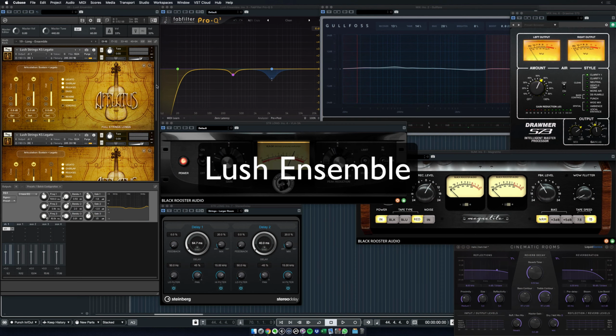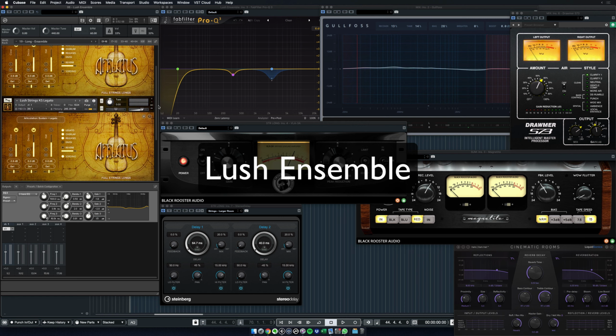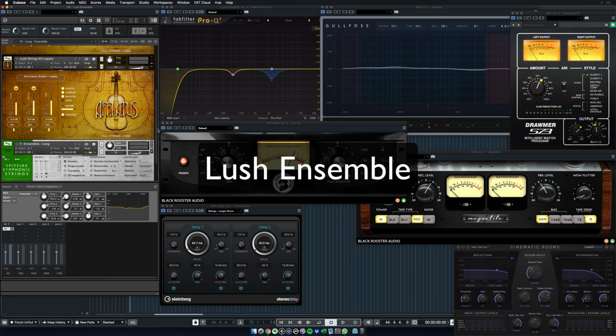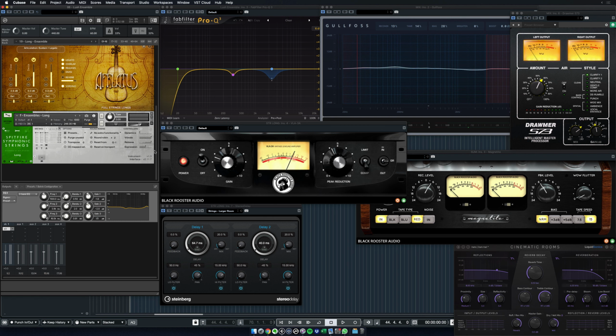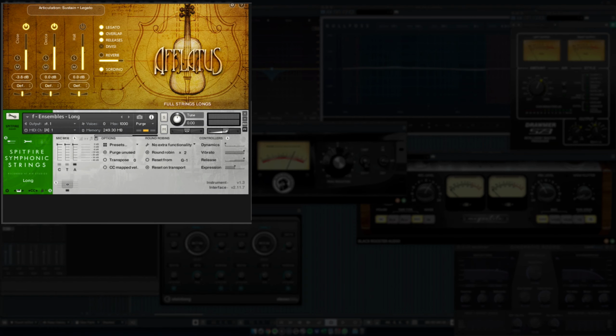This last ensemble, before we look at individual sections, is my go-to ensemble for writing. I've used it on several projects that I scored. I call it the Lush Ensemble. It features twice the Lush strings from Afflatus. One time the regular patch, and one time with the Consortino option activated.